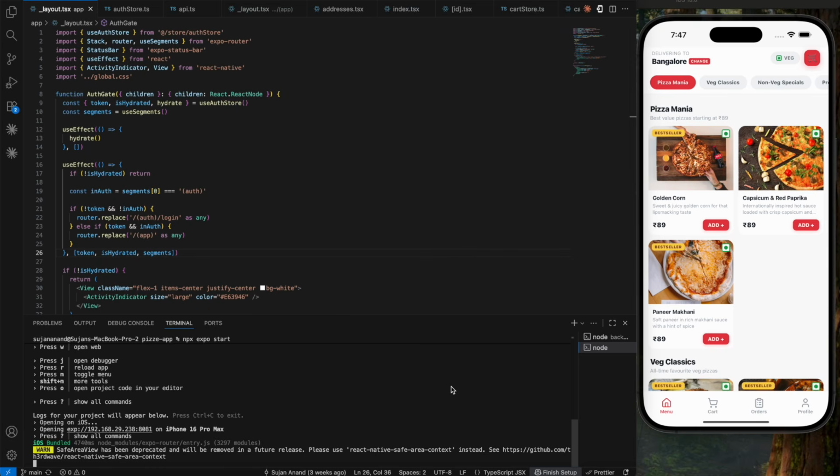So in this project, we'll be building a full stack pizza delivery application in React Native using the Expo framework and Postgres as the database.